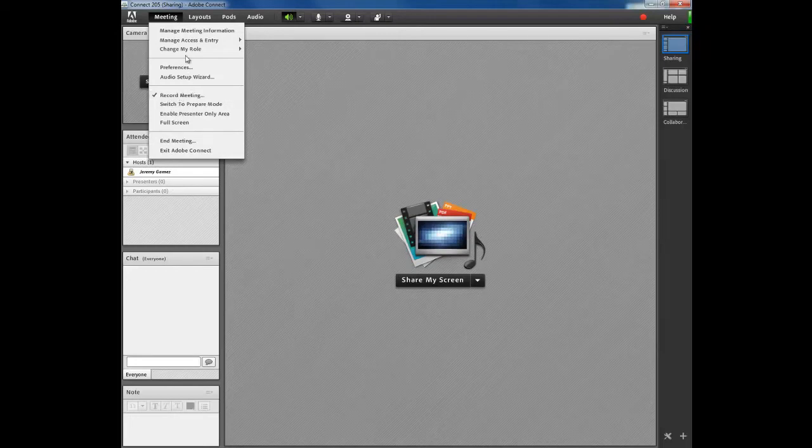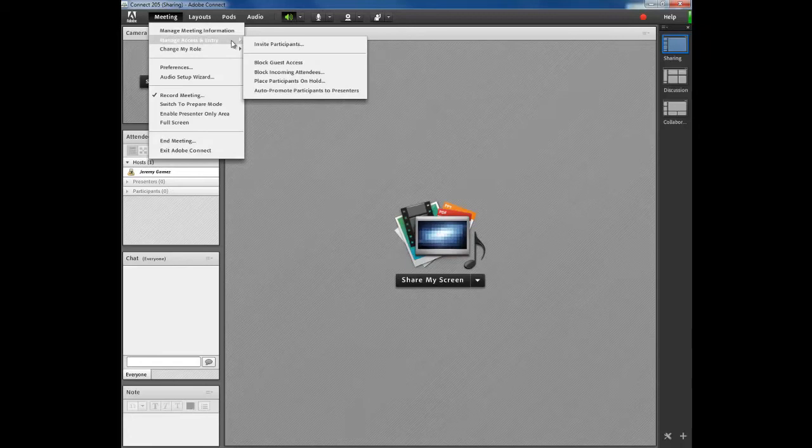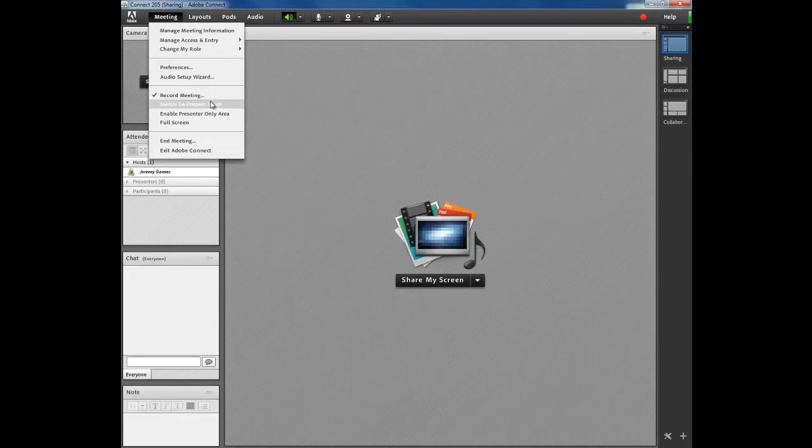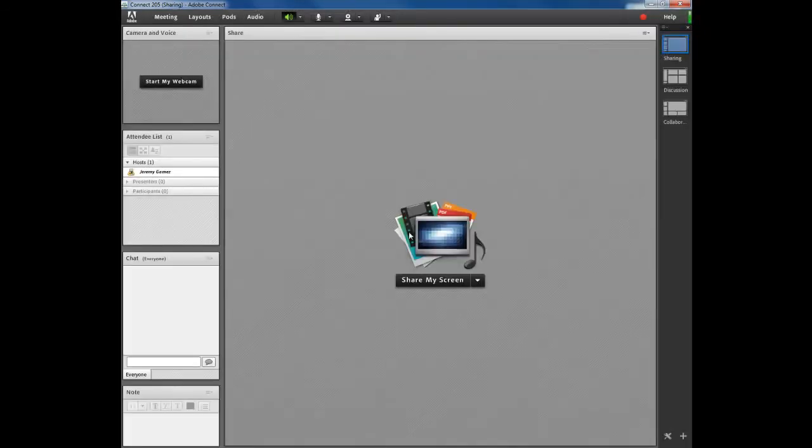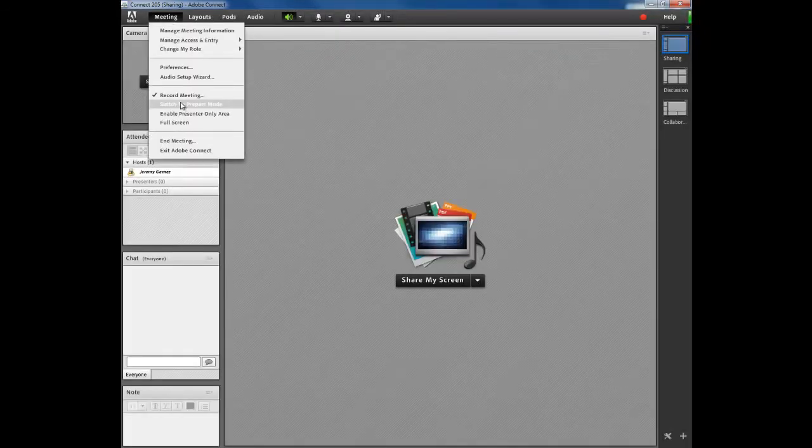So, other features under the meeting tab, you can change your role from host to presenter or participant if you'd like. Manage the access entry. You can block guests if you need to. Not too much reason for that per se. Preferences, if you need to get into them to look at some of your audio or video settings, that would be where you would go for those. But really, all you need to worry about for the sake of just getting ready for the basic necessities for the tutorial is record meeting.